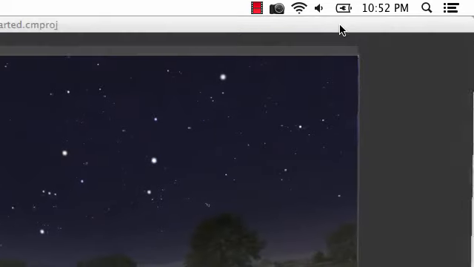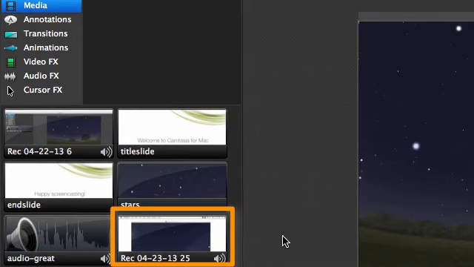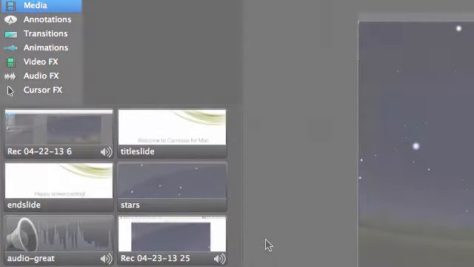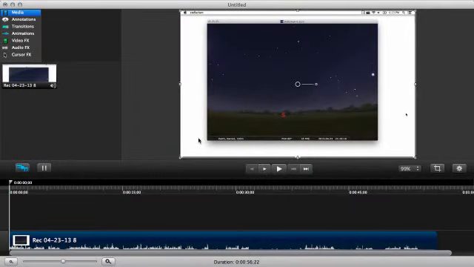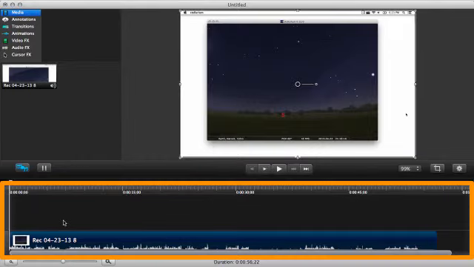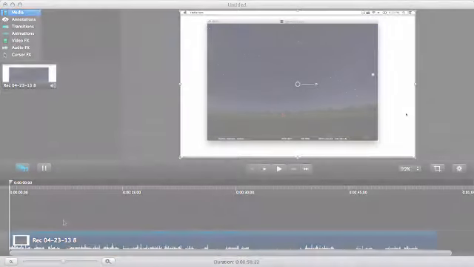Camtasia will place your recording in the media bin over here with the other video, audio, and images in your project. I'll show you how to add it to your video later. In the future, when you start with your own project, the first recording will also be added straight to the area here called the timeline.